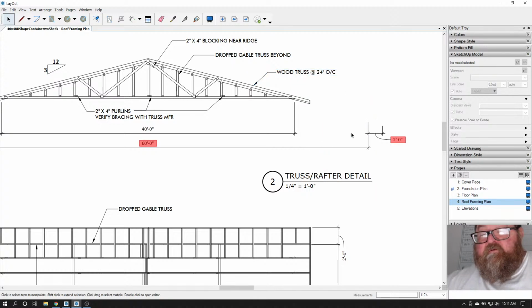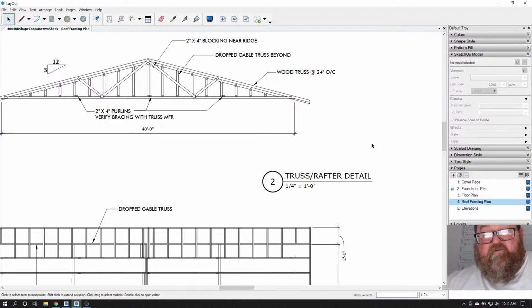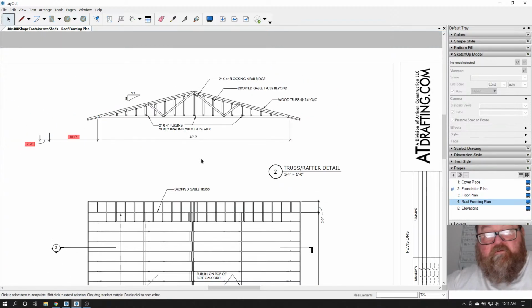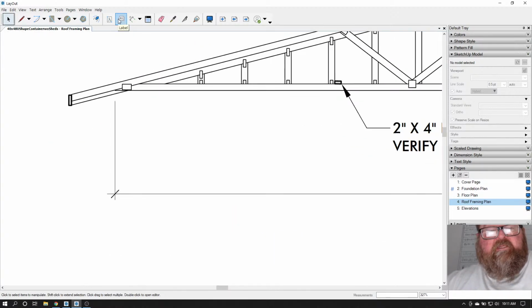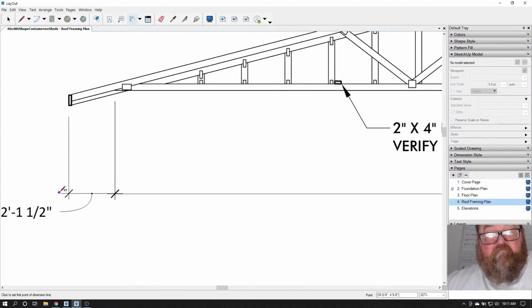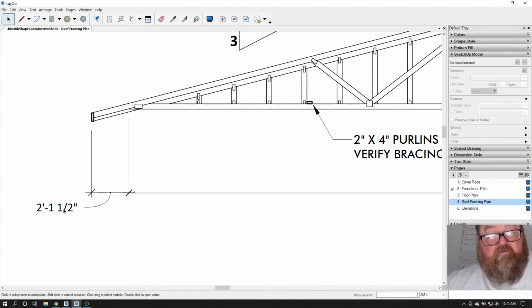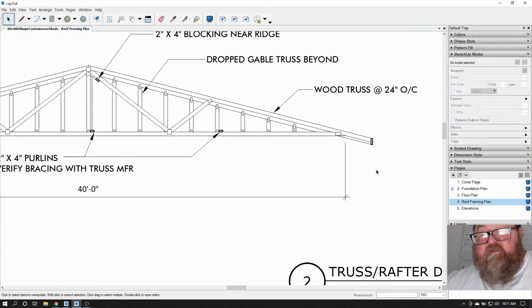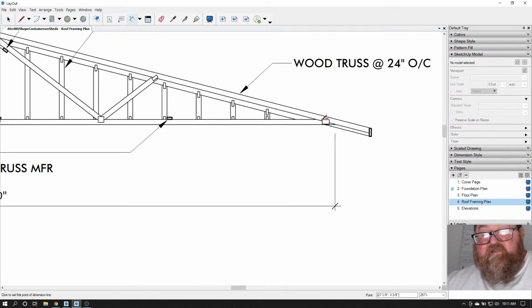This is gone. This is gone. I'm just going to redo the dimensions on these. This has to be rigged a little bit anyway because it's not perfect. I want that to be 2 feet, not 2 feet 1.5, and that's kind of a mistake.